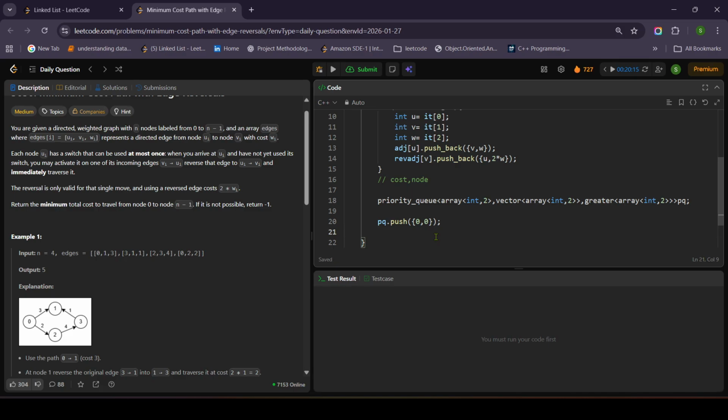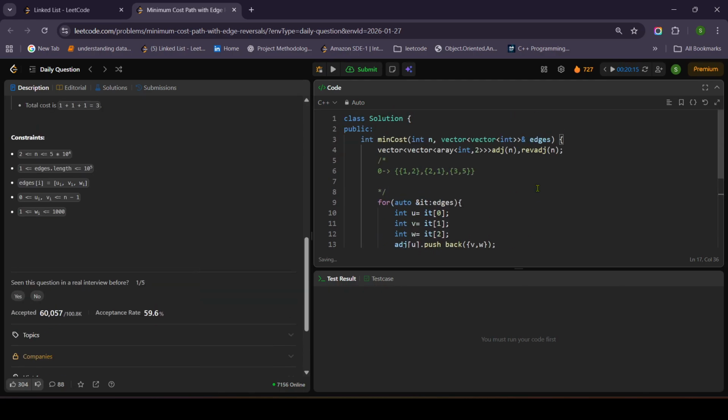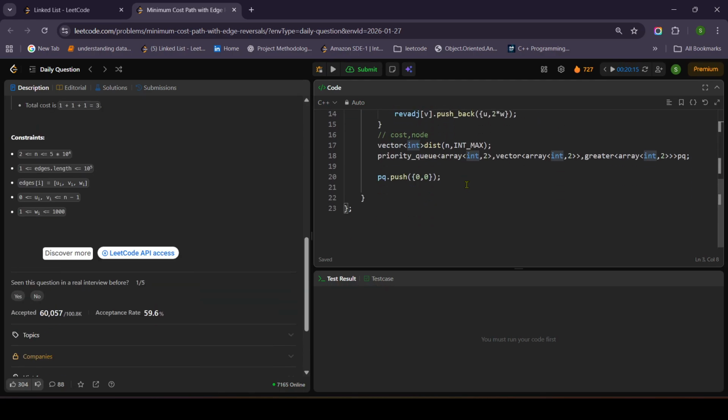okay, 0th node. Now we want to create a distance vector as well, which will keep track of distance, right? So it will be for n nodes initialized with int max because our distance cannot be int max within this constraints. Okay, what we can do now is initially distance of 0 will be 0.